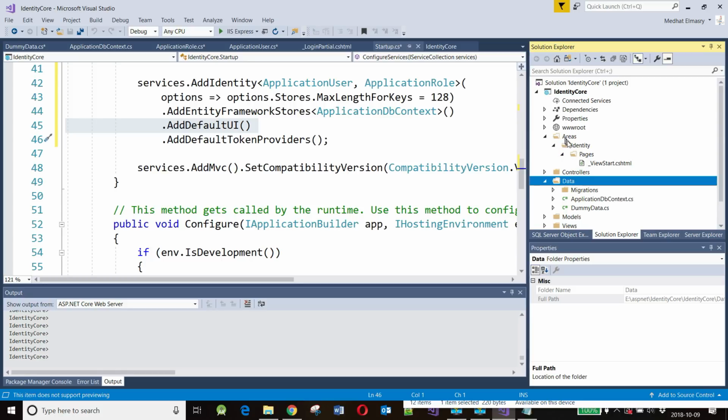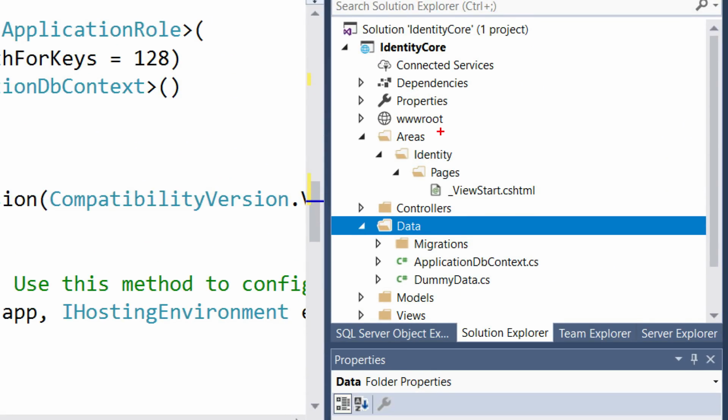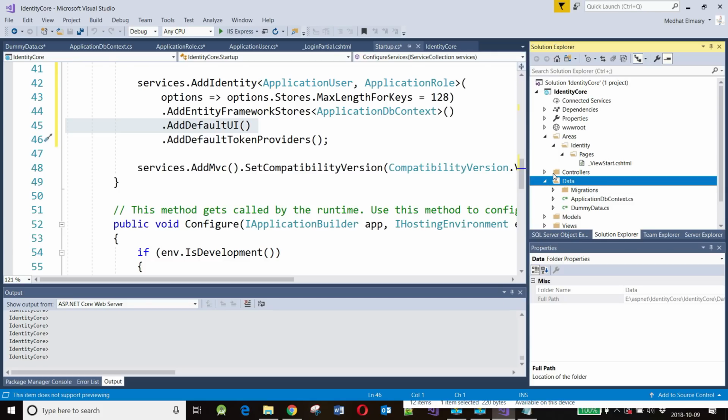For example, this tree structure here says areas, identity, pages. But where are the pages for registering a user? It's nowhere to be found, because in ASP.NET Core version 2.1, they baked the UI into the framework. But we can expose it later on, which we will do.